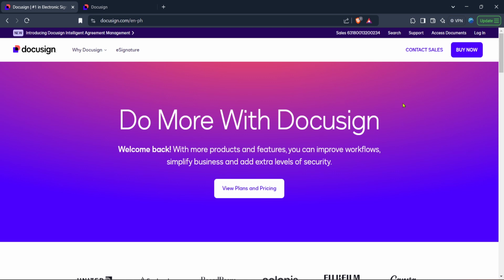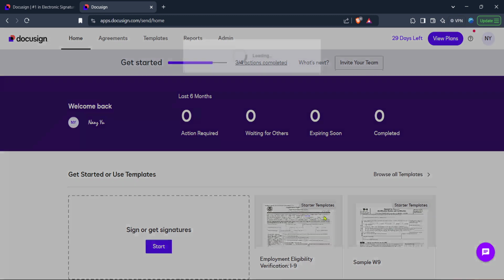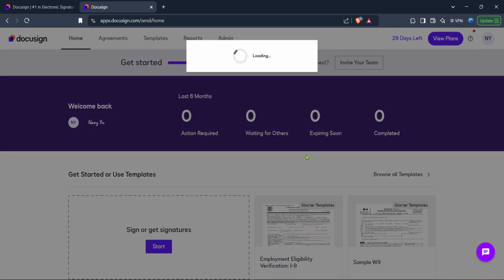Once you're there, you'll want to click on the Login button. If you haven't already logged in, you'll need to enter your credentials. Once you've logged in, you'll be directed to your Docusign homepage. This is where it all begins. Next, you're going to want to select a template that you'll be adding your text field to. Templates are incredibly useful as they save you time by providing a preset design that you can modify as needed.